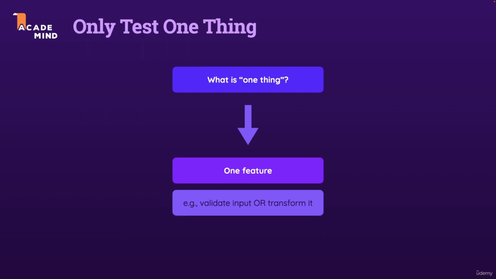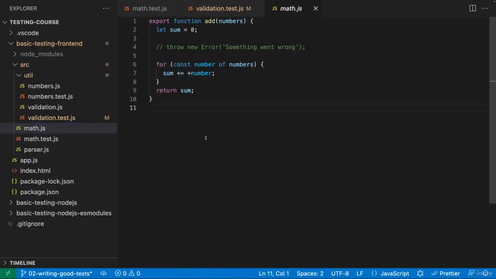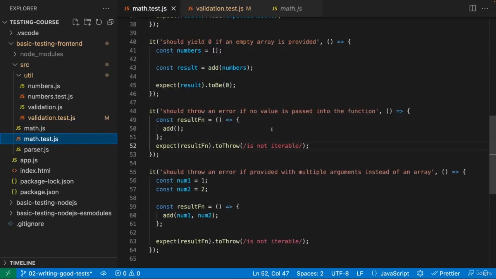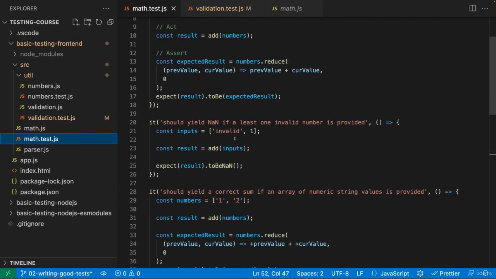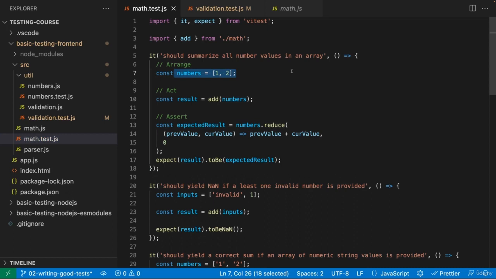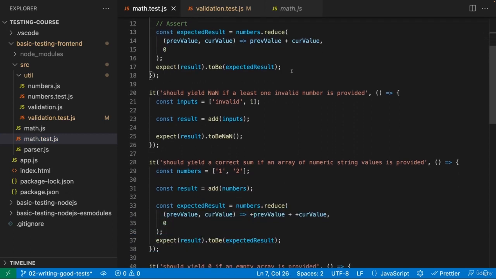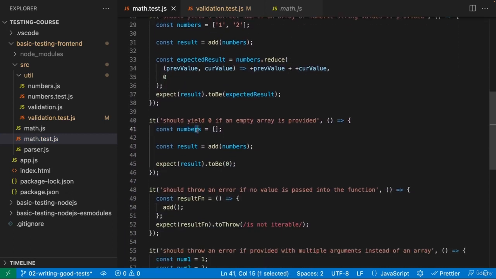Again, here at the example we saw before in the previous course section for the math.js file, I am testing for the sum of these numbers in one test, and then I am testing for the behavior related to an empty array in another test. Even though technically here I'm also building the sum of numbers, since there are no numbers, it just turns out to be 0. But for me, it makes sense to split those tests.